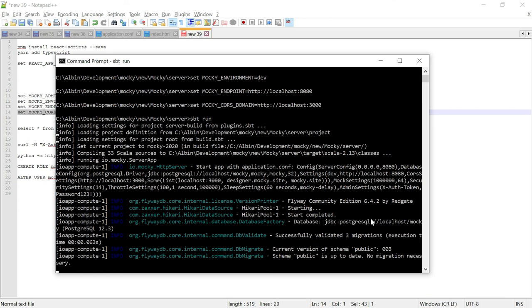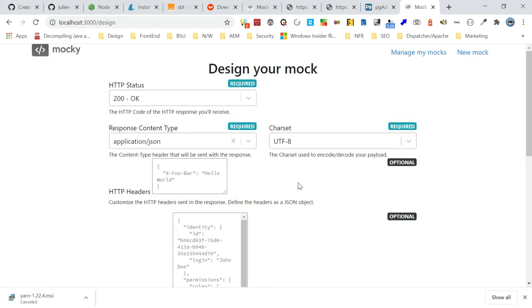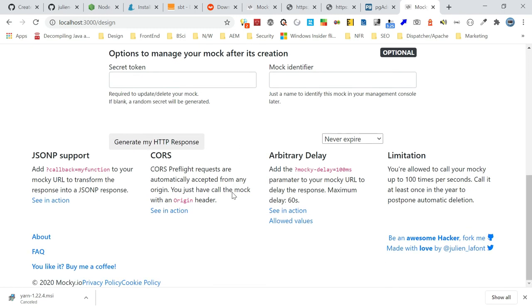Okay, now the server is started. So what I will do is I will go and refresh the page. Okay, let me create a sample service. I'm not going to enter any value, just click generate. Yeah, looks to be some issue.